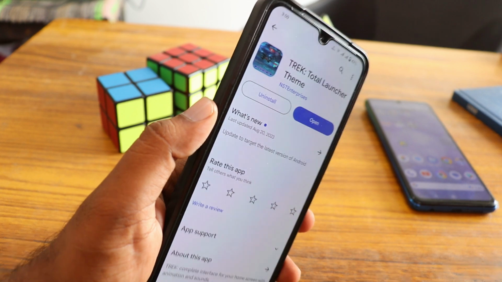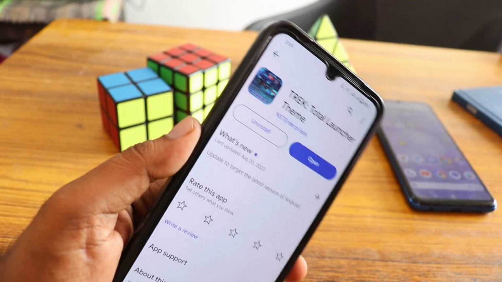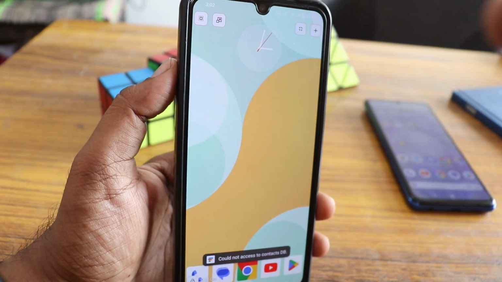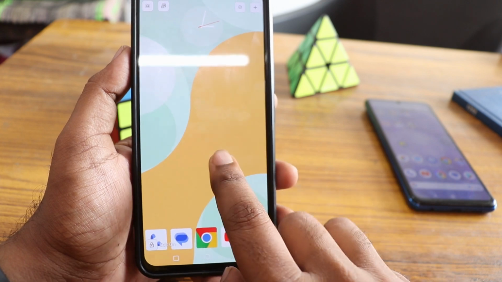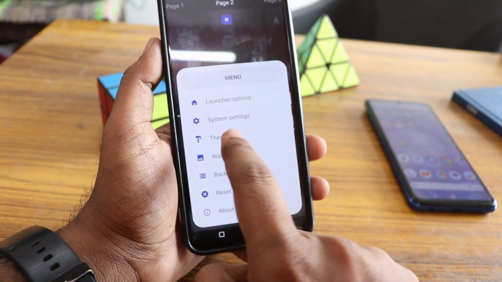So first of all, download the Trek theme Total Launcher from the Play Store. Then you just need to download this Total Launcher from the Play Store. After downloading it, you can see this is the Total Launcher. You have to swipe sideways and long press it for editing. You can just click on this menu option and choose the theme from here.